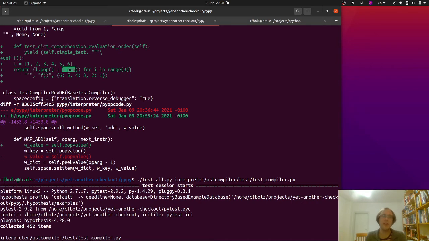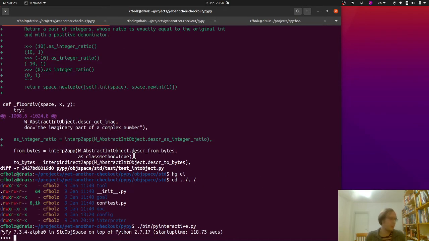Okay, while we wait for that, we can go back to the prompt that I opened 20 minutes ago. So as I said at the time, this bin pyinteractive.py version is a very, very slow version of a Python interpreter. It's PyPy without translating it to C, without bootstrapping it to C. That means it also doesn't have a JIT. Everything is interpreted in 2 layers, so it's very, very slow.